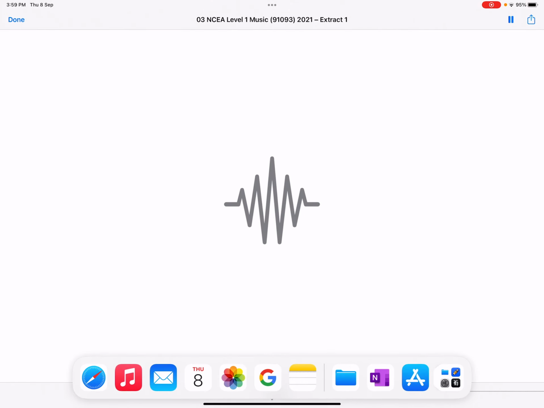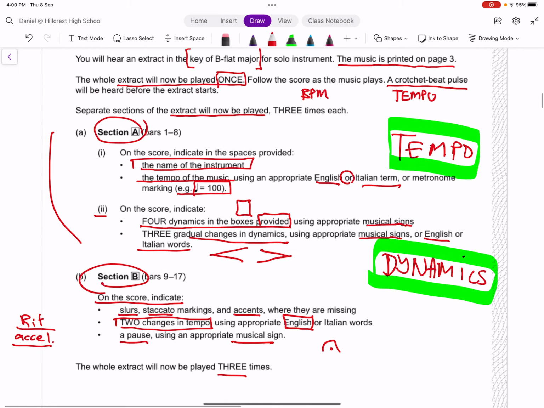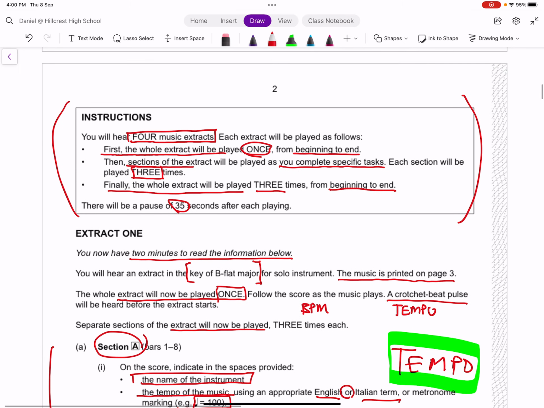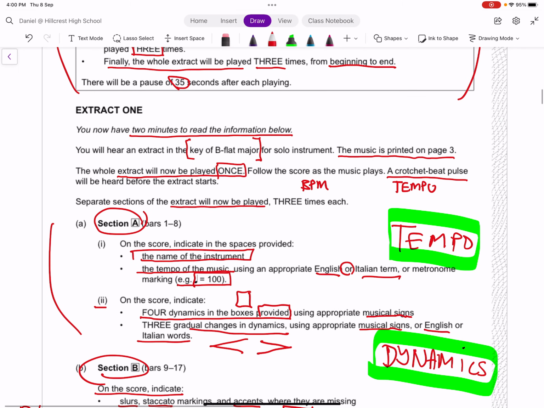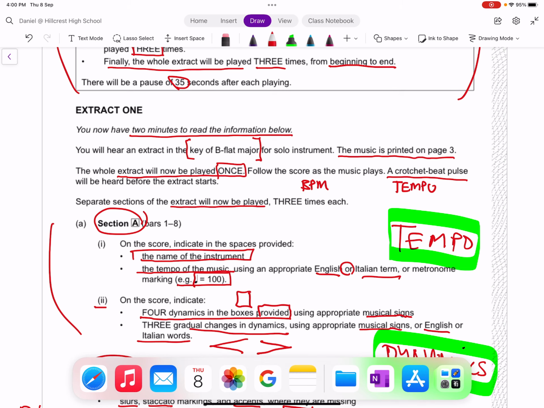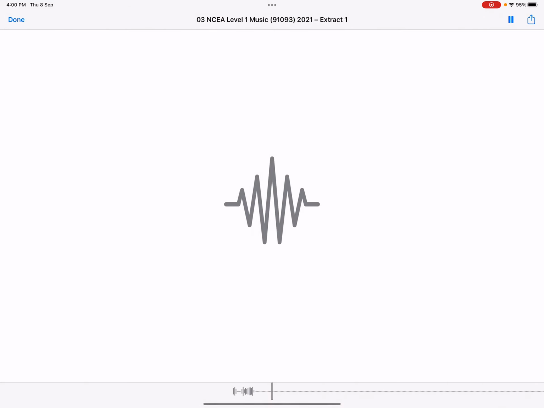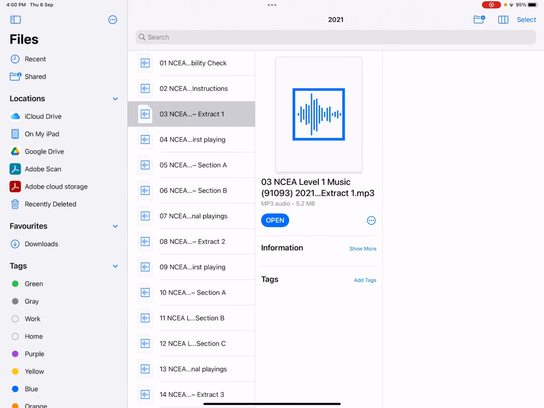Extract 1. You now have 2 minutes to read the information below. Okay, I'm not going to pause for the next 2 minutes. So let's, okay, the whole recording's for 2 minutes of nothing. Okay, here's your first play.